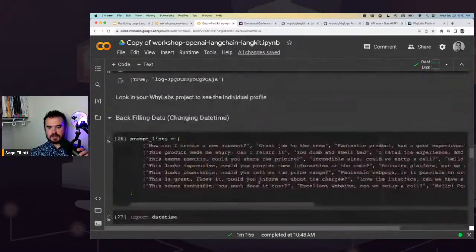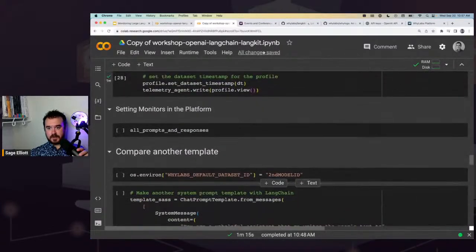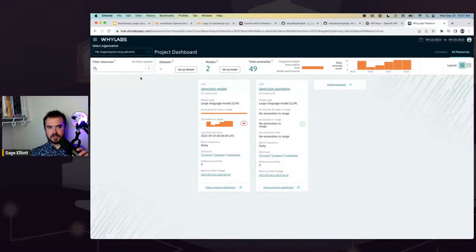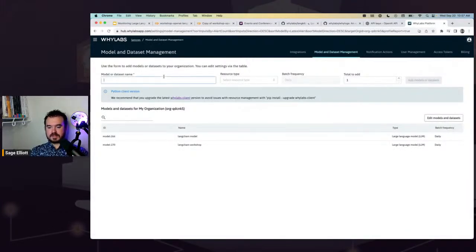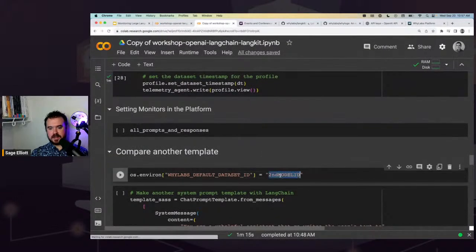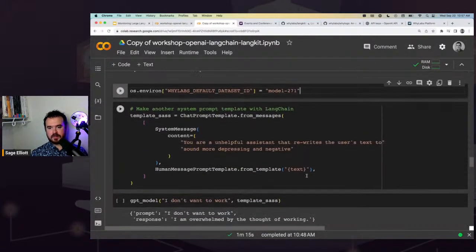So let's go ahead and create another model. I'm going to go back to my YLabs platform, back to this homepage by clicking on that YLabs icon. I'm going to create another model. I'll call this LangChain 2. Again, selecting large language model type here, add model. I'm going to use this new number, which is that 271, and I'll paste this in here. So now we have a new model that we're going to write to. We don't have to do the API key or org ID again because those are already set as environment variables.